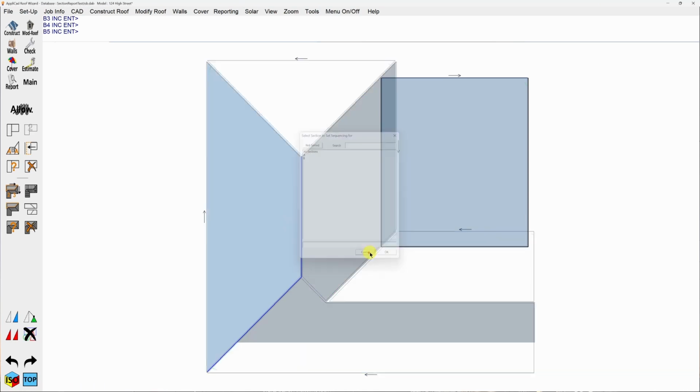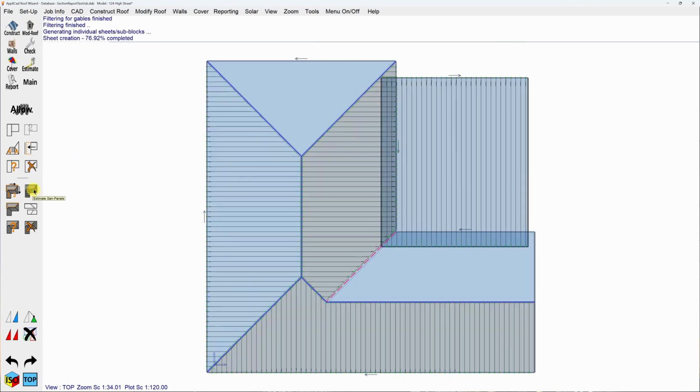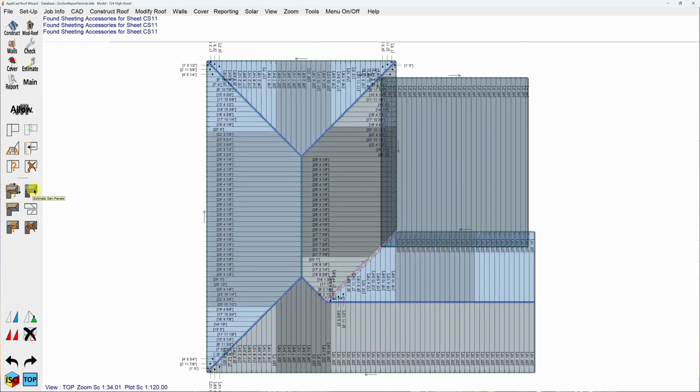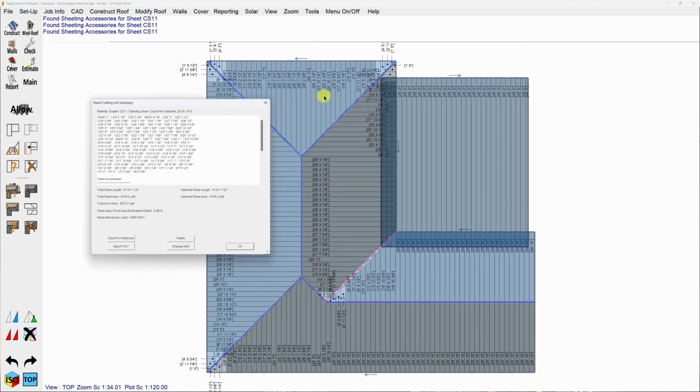That's all done. And now I can start applying panels to the roof. So we go to Gen Panels, and the cutting list is prepared and the panel layout is displayed. Now I do spot over here that actually I missed one. The lay direction here means I'm ending up with half a panel up that whole end.